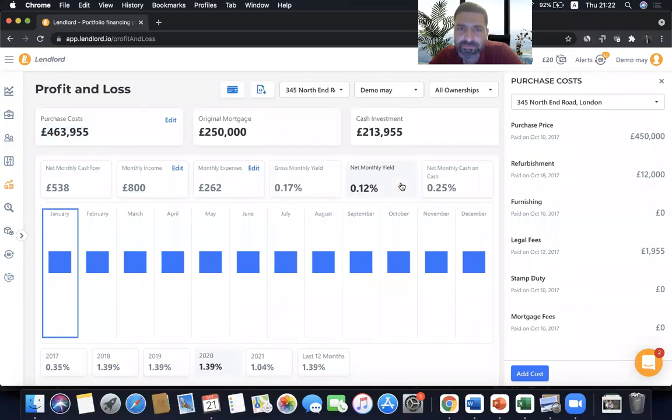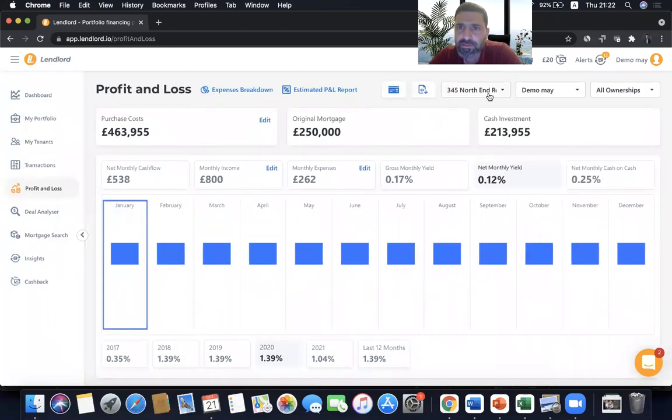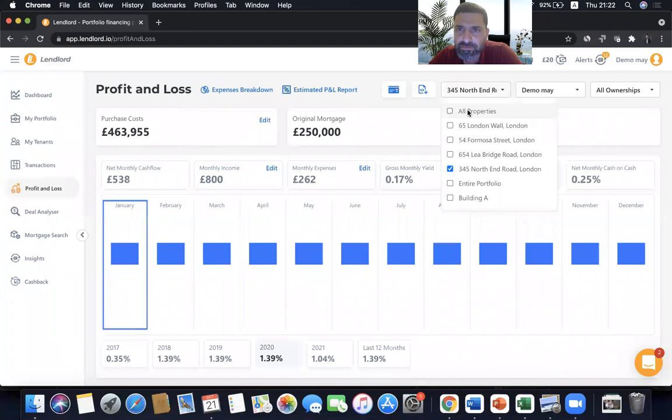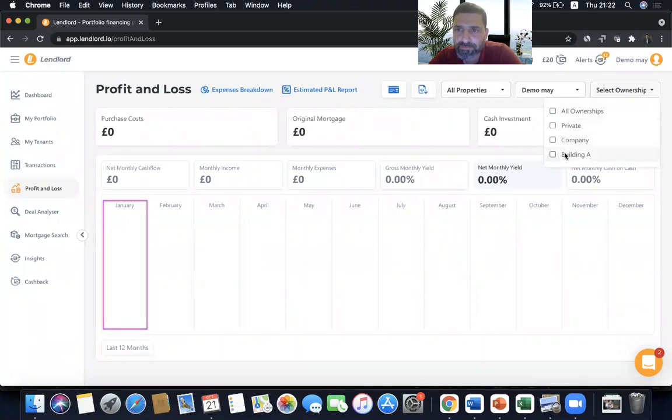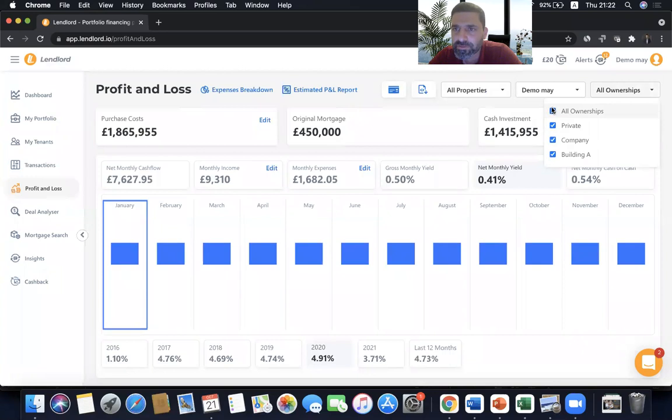And the net yield is just the net cash flow on the purchase costs. So these are the three metrics that you can track for this property and for all properties together. Or if you manage more than one company, for instance, you can see just a specific company. In this case, I don't have it in this account, but you can do it.